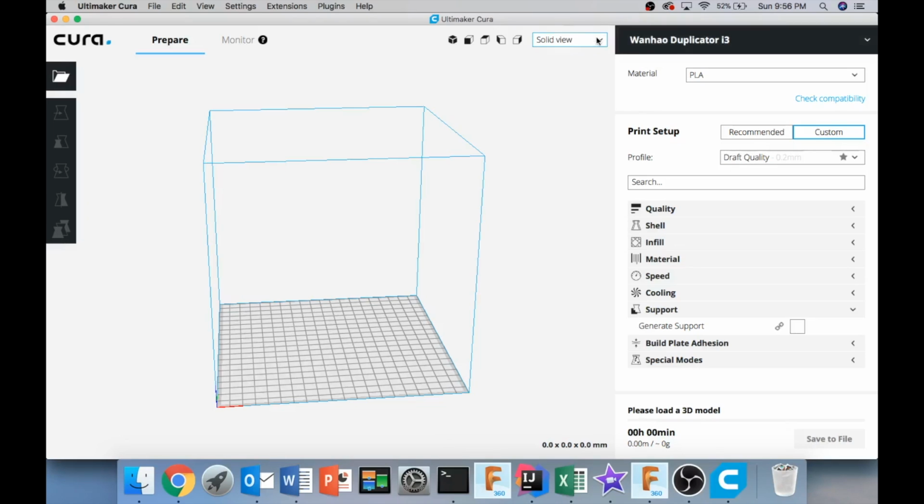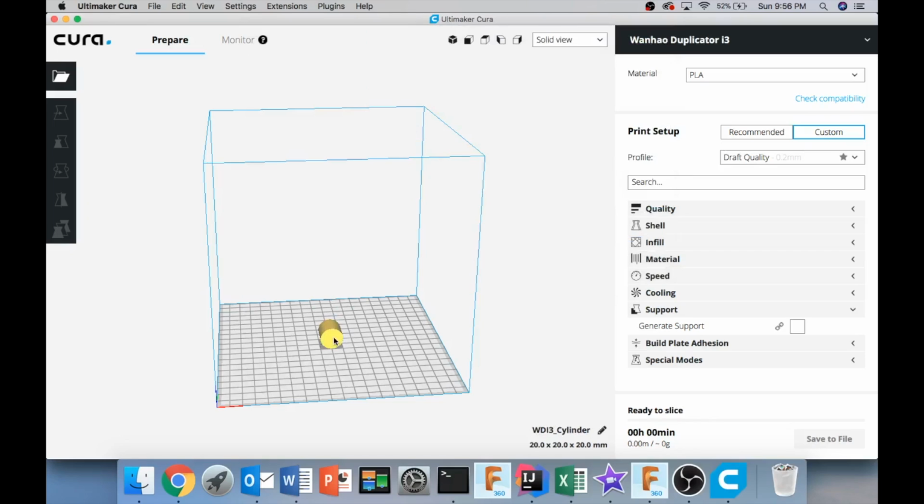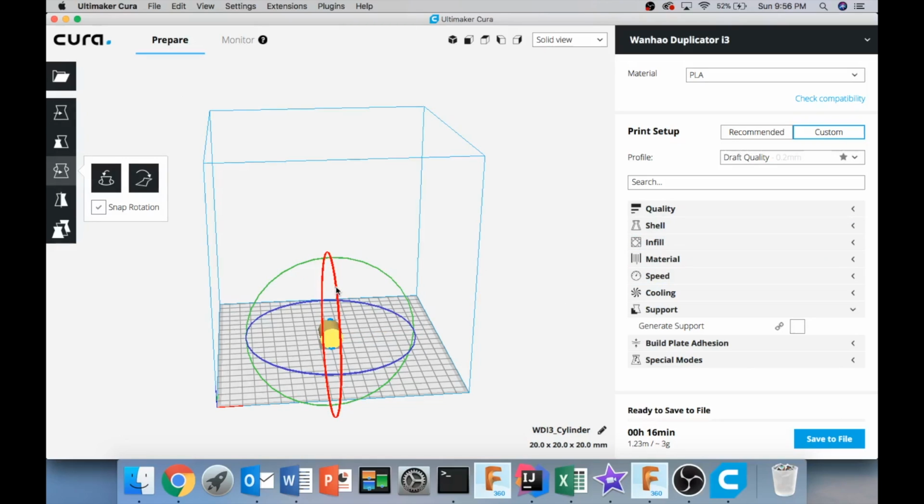This program already has my printer's profile loaded and set up so that I can print with the material that I have in the printer already. And so what I'm going to do is open that STL file we just made, this cylinder right here. And what I can do is I need to rotate this, and then we should be good to save it to a file.